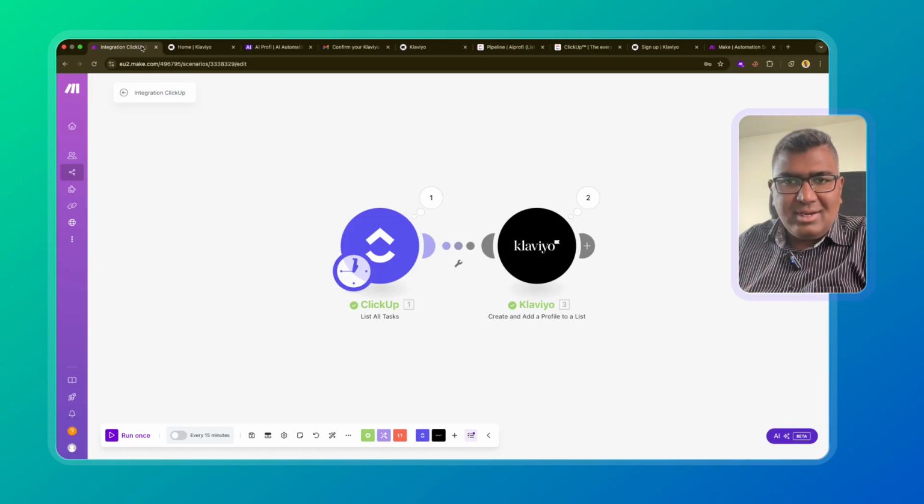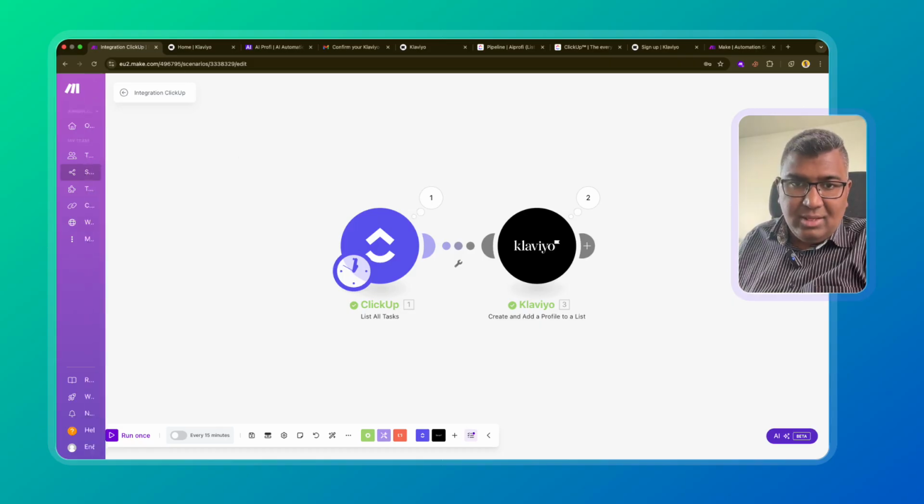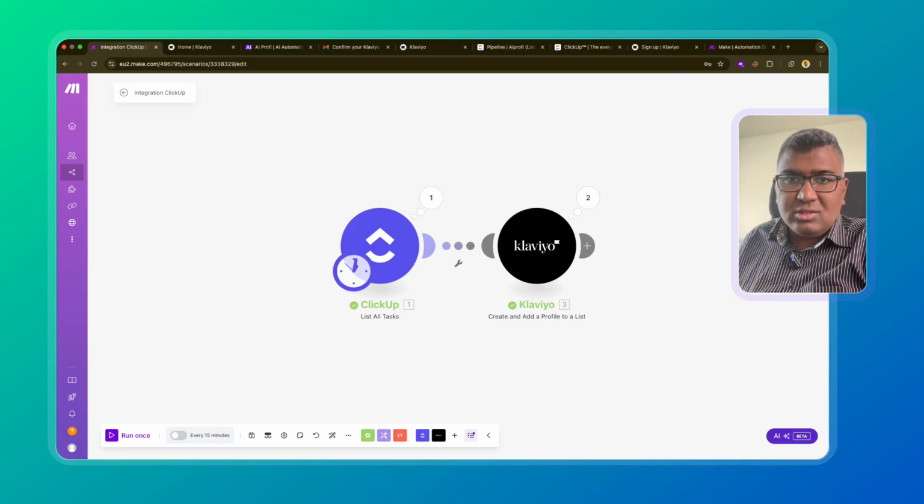Setting up the integration in Make.com. Now let's move to Make.com and set up your scenario. Log into your Make.com account, go to the Scenarios section, and click Create a New Scenario. You can search for the ClickUp module for the first step. Select the action List All Tasks, which will act as your contact source.